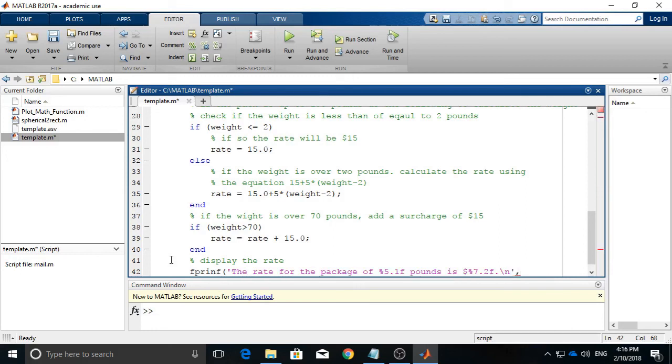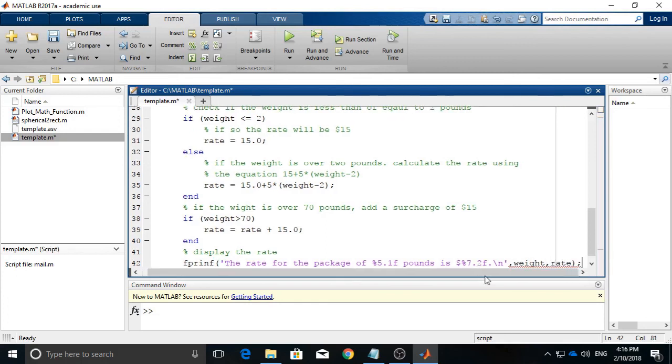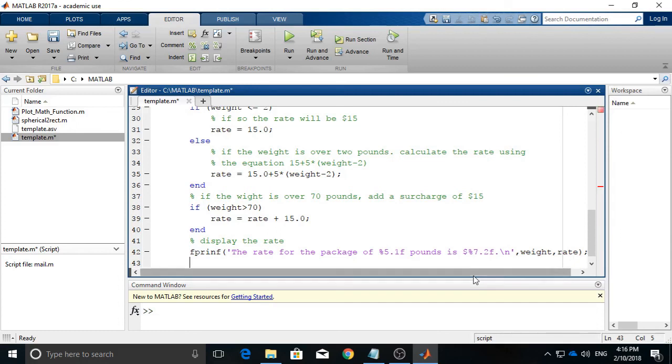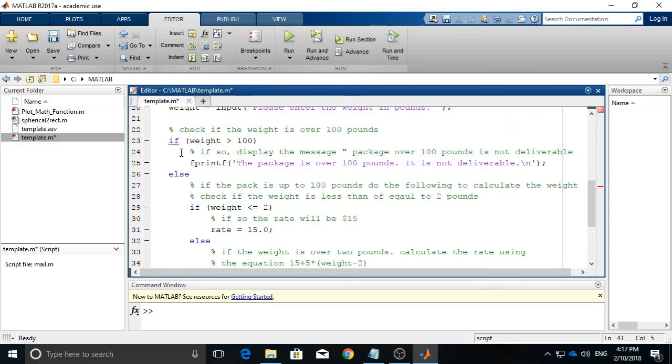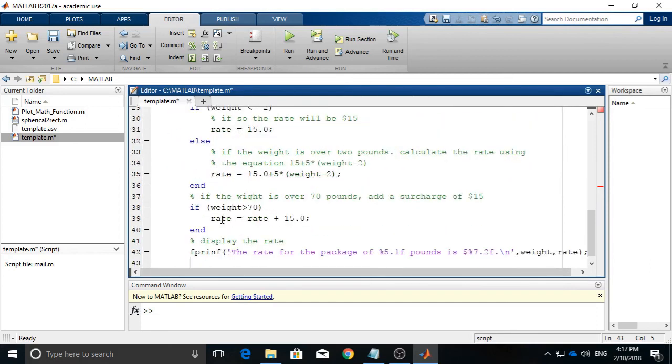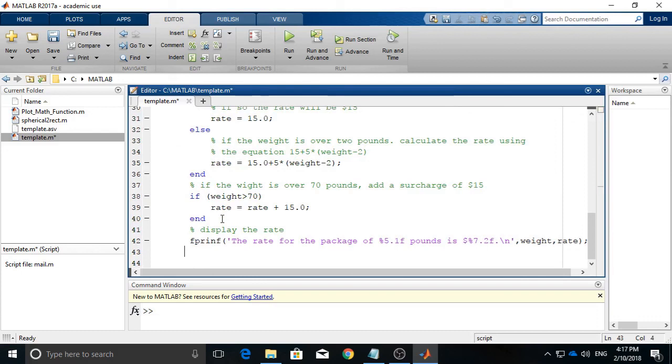So there will be 2 values you need to supply. One is for the weight, and the other is the rate. Okay, so up to now, you will print the rate. So this is 2 scenarios. One is a weight above 100, and the other is a weight less than 100. So we will close the if statement. And that's the end of this script.